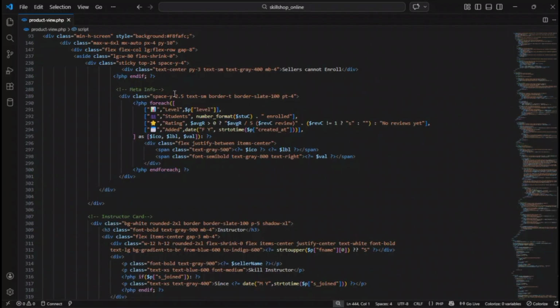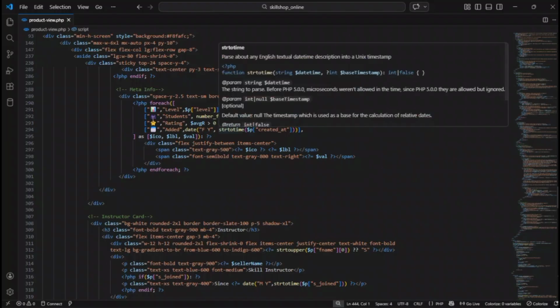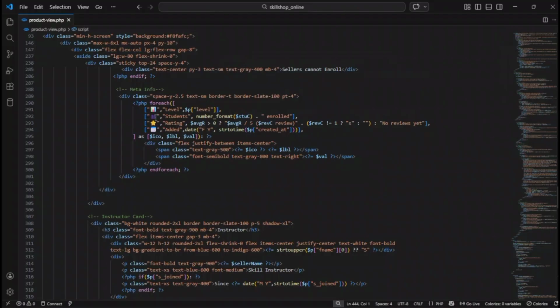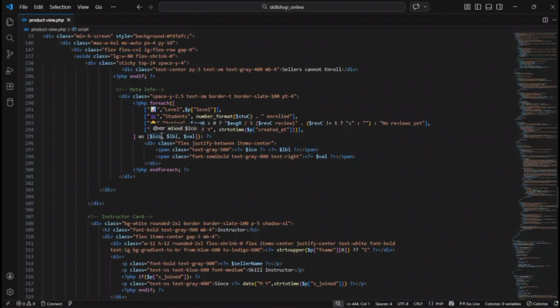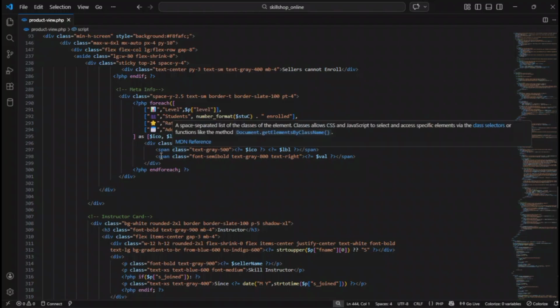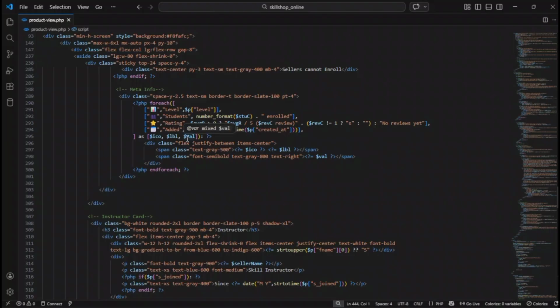Next I have the meta information loop. In here it shows the level, the number of students enrolled, the rating and the date it was added. So this is an array destructuring. Then here I have each iteration which returns the icon, the label and the value. So for example, it will show the emoji, the icon, the label as level and the value as beginner.